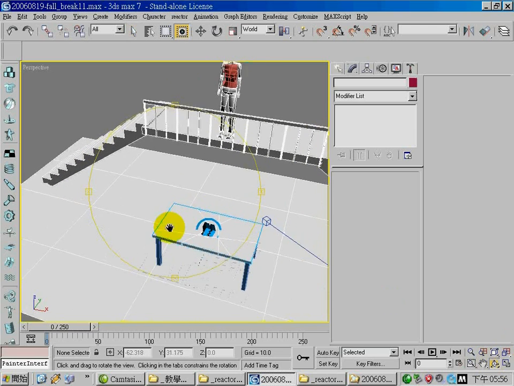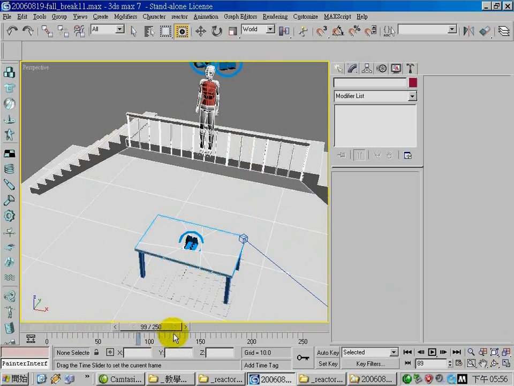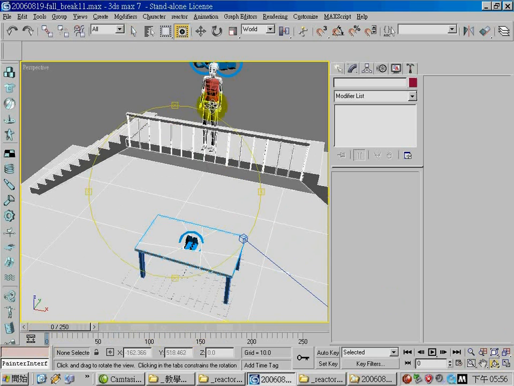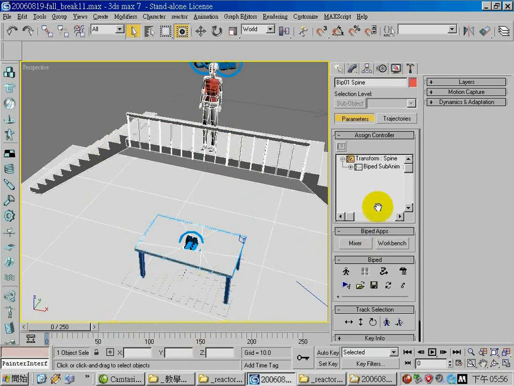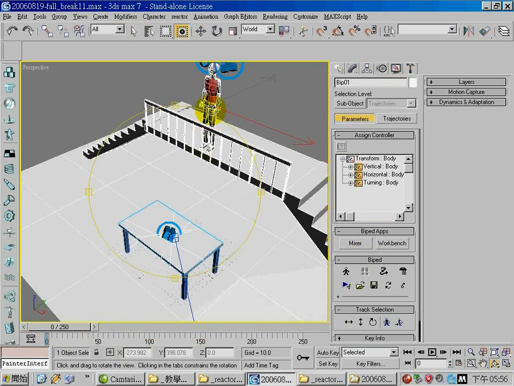So for the motion of the female, quite simple. I just set a key for his body horizontal, so when running the simulation, she will fall down toward the desk. And another thing is the table.